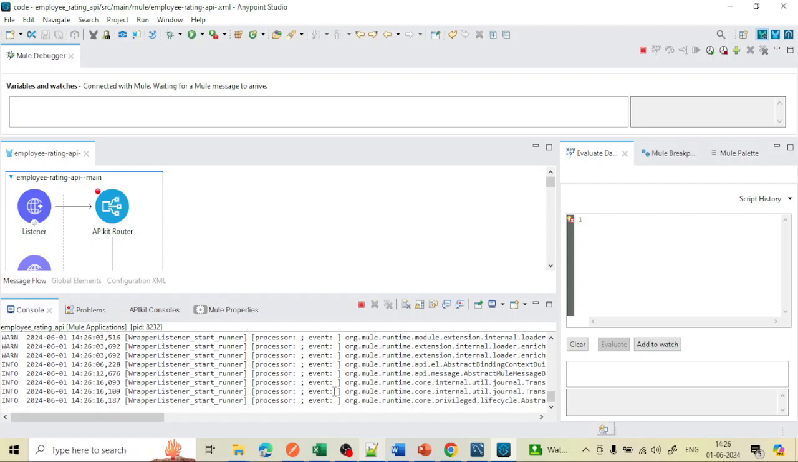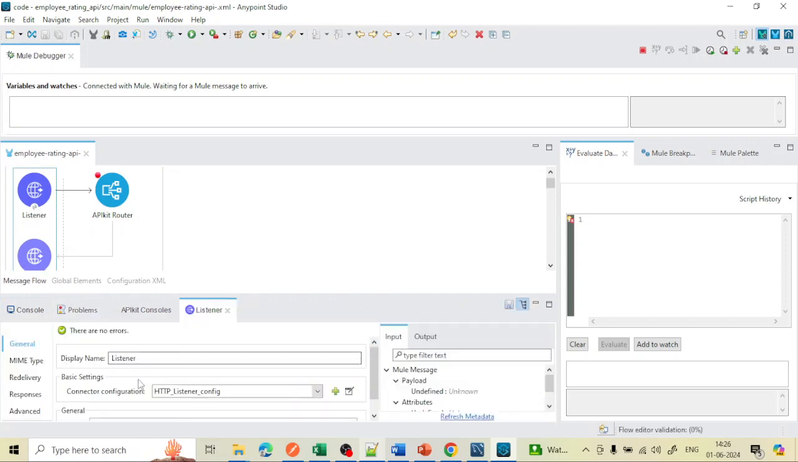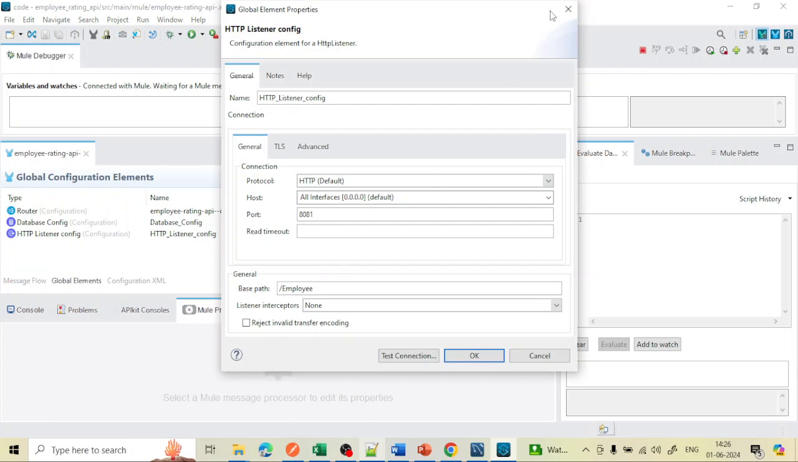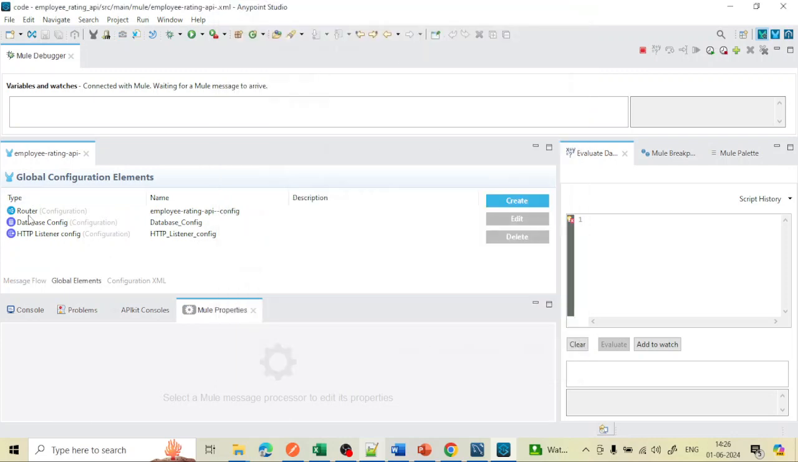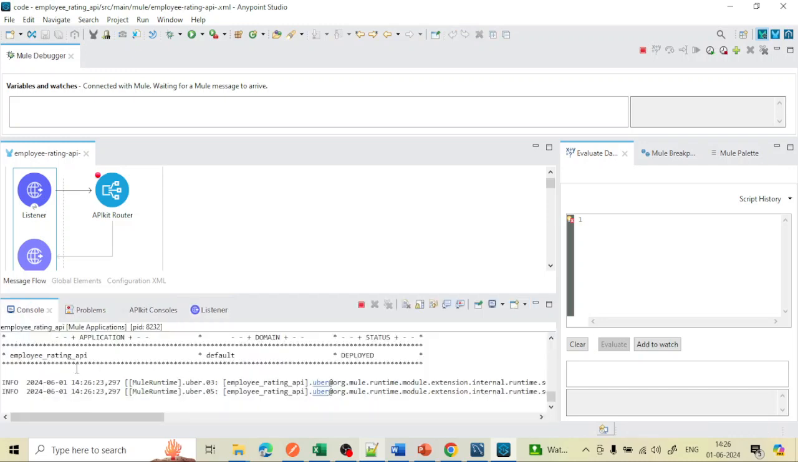So let's wait till it is deployed. This time I have used the port number as 8081. You can see 8081. So let's use 8081 as a port and let's see. You can see now the status is coming. This is my API, this is domain, and this is status as deployed. So now my API has been deployed and this time I am using port number 8081. So now let's test the API.